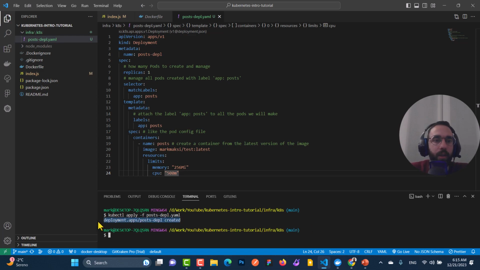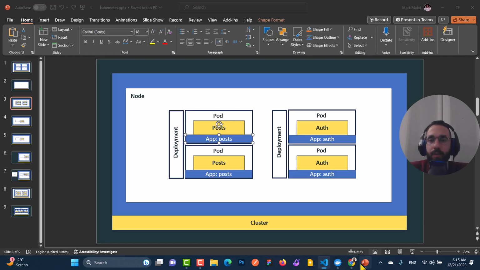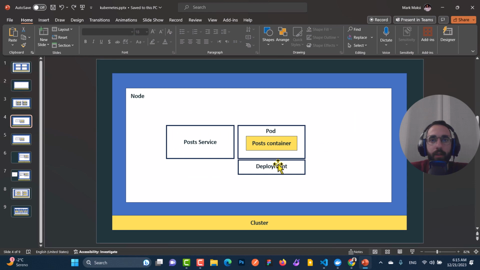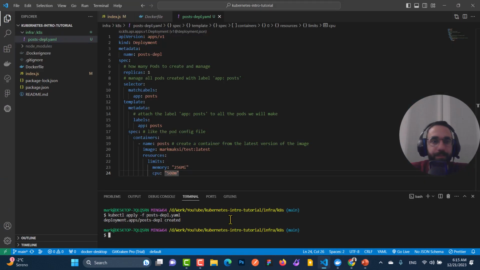You see here it says deployment created. So theoretically, I have the deployment running, I have my pods running, and I have my container running. So I need to test all these three elements. I want to test that they are indeed running on my system. So let's see if the deployment is running.